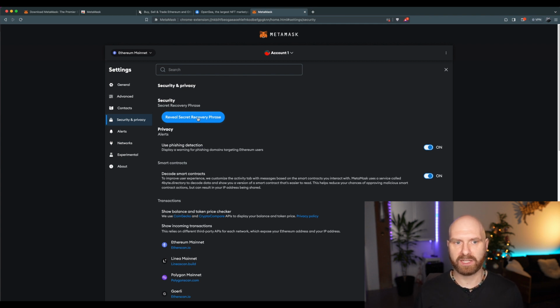So even if you lose your password, you can recover your wallet. But also this is like a backdoor to your wallet. So anyone who has access to this secret recovery phrase has access to your wallet.